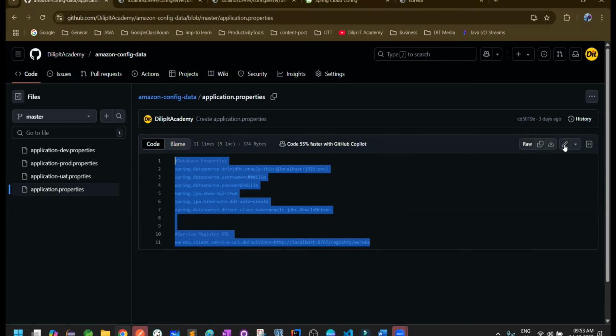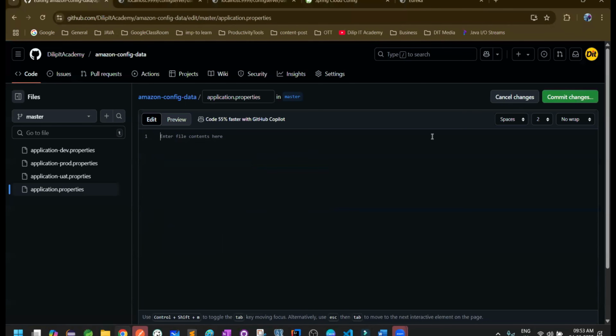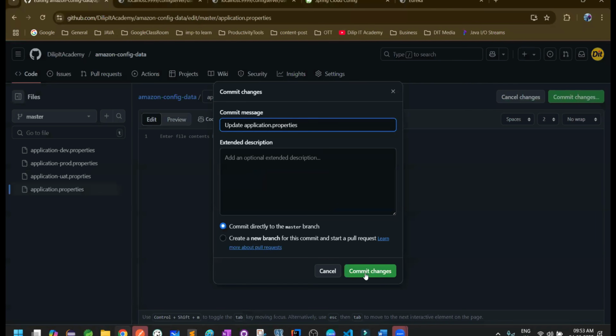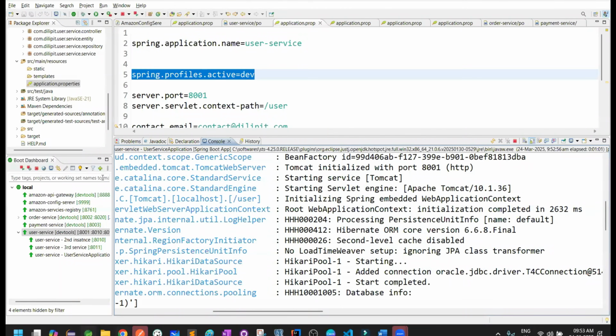Let me do one thing. Edit it. Let me delete. Okay, so I deleted all these things. Save the changes. Now what happens here? You don't have DB details in the application.properties as well as dev.properties also. Then what will happen this time?